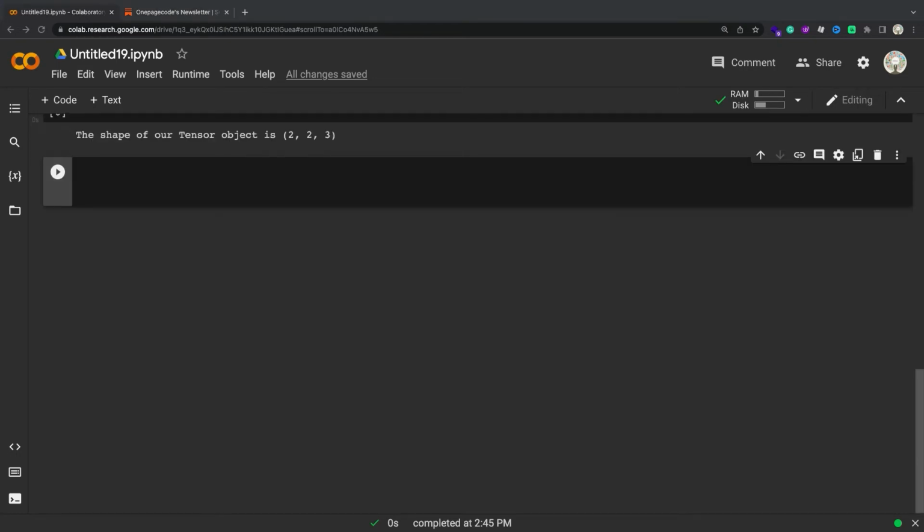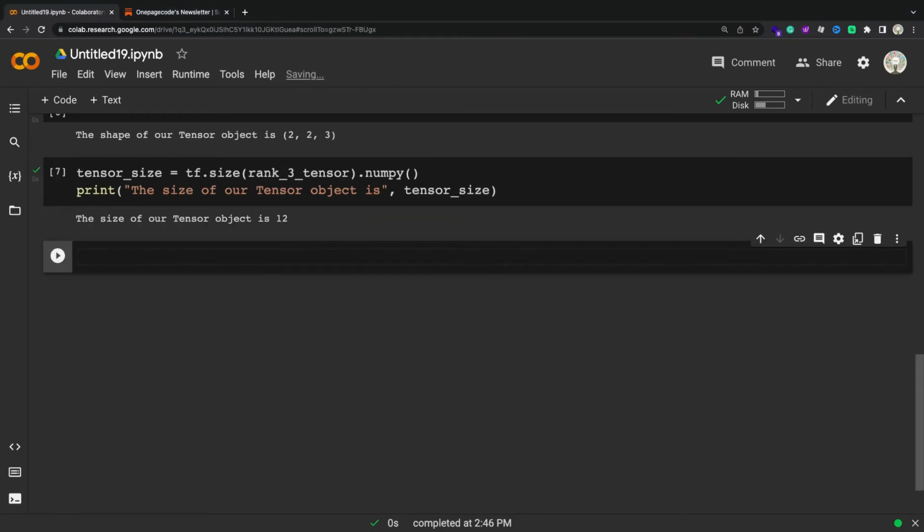Size is another feature that tensors have, and it means the total number of elements a tensor has. We cannot measure the size with an attribute of the tensor object. Instead, we need to use the tf.size function. Finally, we will convert the output to NumPy with the instance function .numpy to get a more readable result.